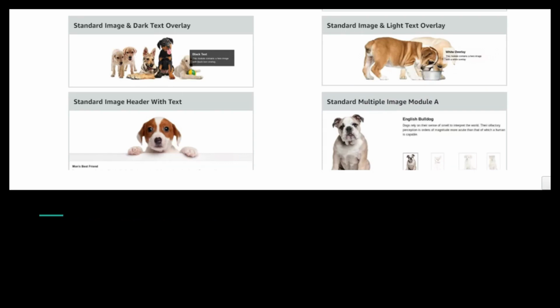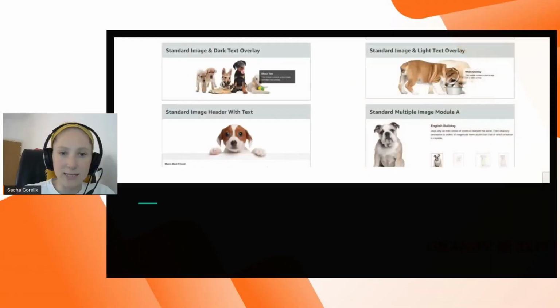The next modules are the banner modules, which says standard image and dark text overlay, and there's also one with a light text overlay. Now, a big tip here is that these banners can be used to make really, really nice graphics, and you can add text to those banners. And if you don't fill in the text on the overlay, it won't show up because, in my opinion, when people add too much text into the overlays, they just look messy. So I would actually leave that blank and just create banners with nice copywriting and slogans that promote your brand on those banner images.